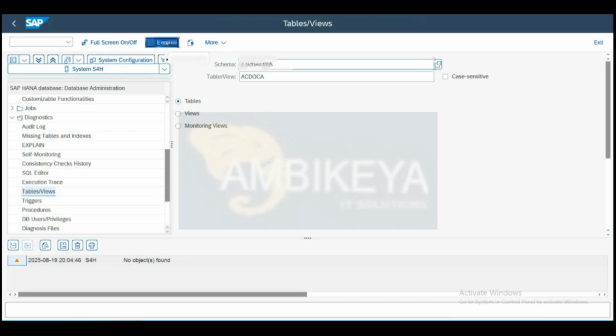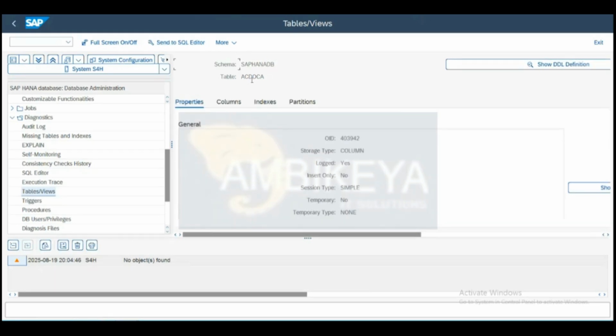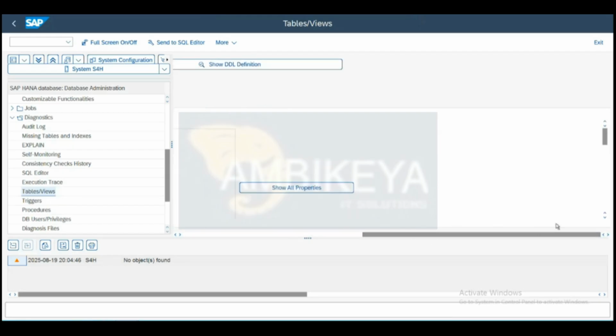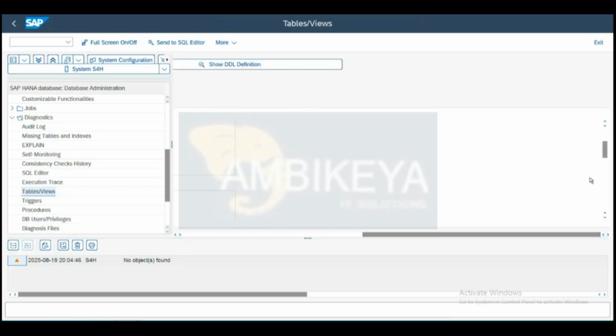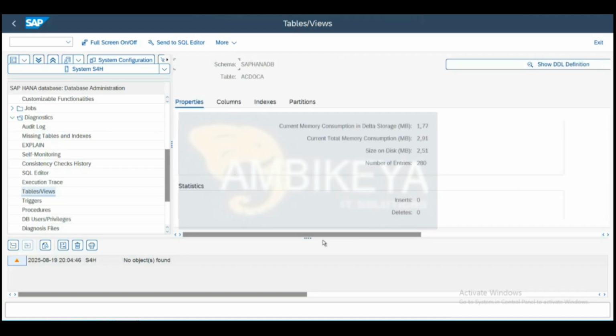The HANA schema is SAP HANA DB and the table name is ACDOCA. Let's say you would like to understand what is there in ACDOCA, what is the size and all that. You just need to give the table name and you can see the estimated memory size, current memory consumption, number of records, everything about the table. You can check it over here.